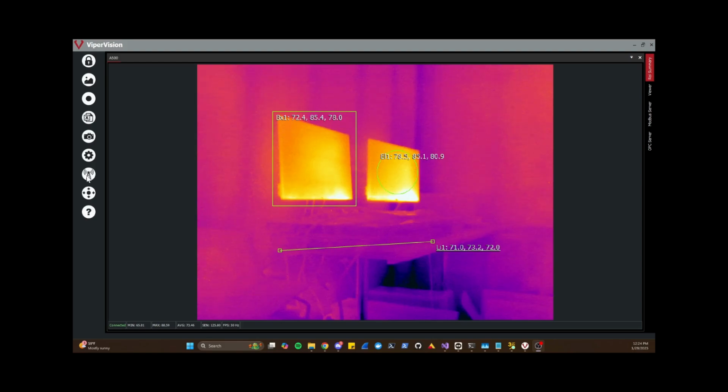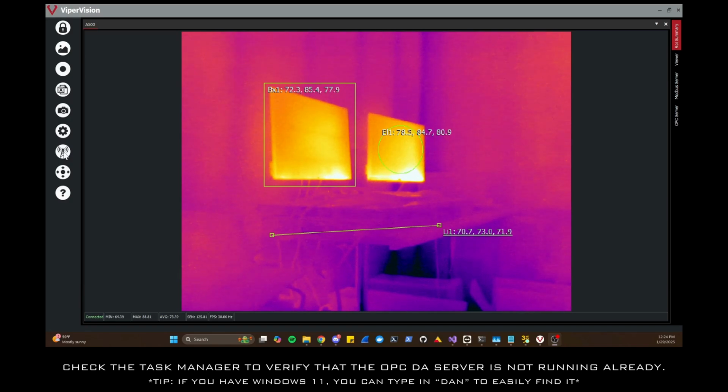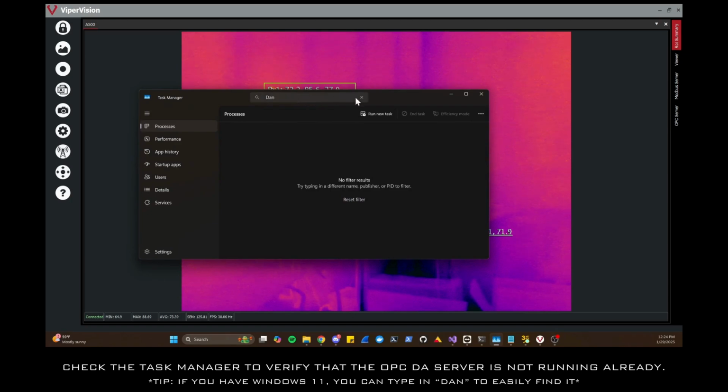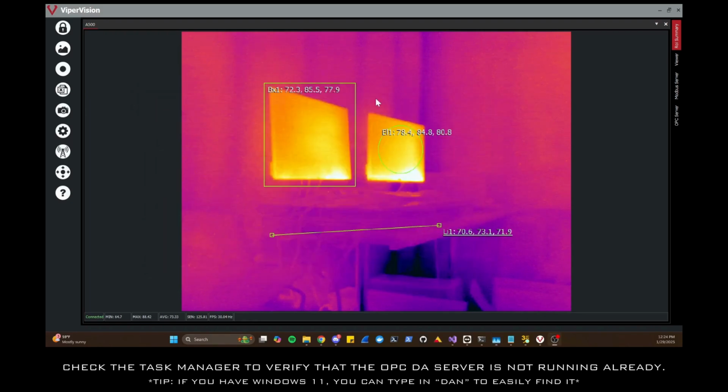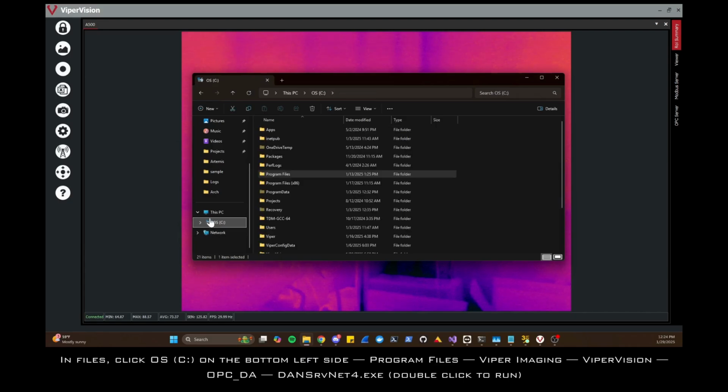Today, we're going to talk about how to set up the OPC DA server using ViperVision. The first thing you're going to want to do is check the task manager to verify that the OPC DA server isn't running already. You can just type in Dan if you have Windows 11 and it'll find it. Looks like it's not running, so we can go ahead and start it.